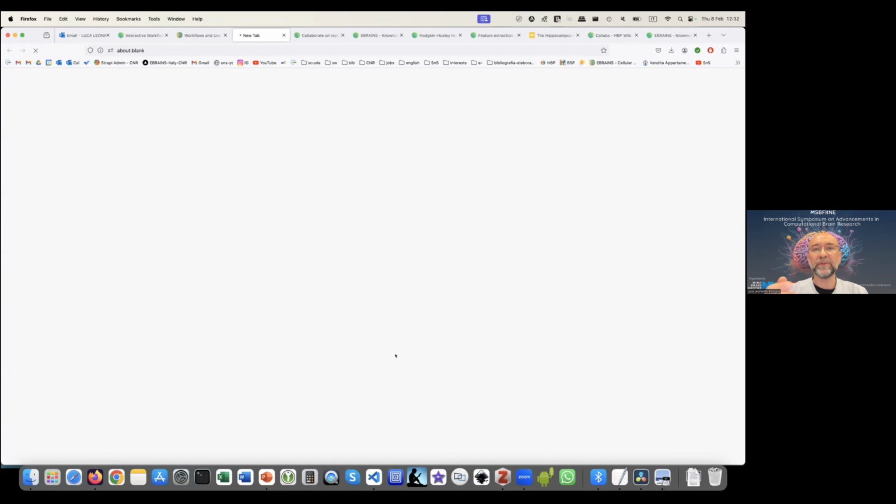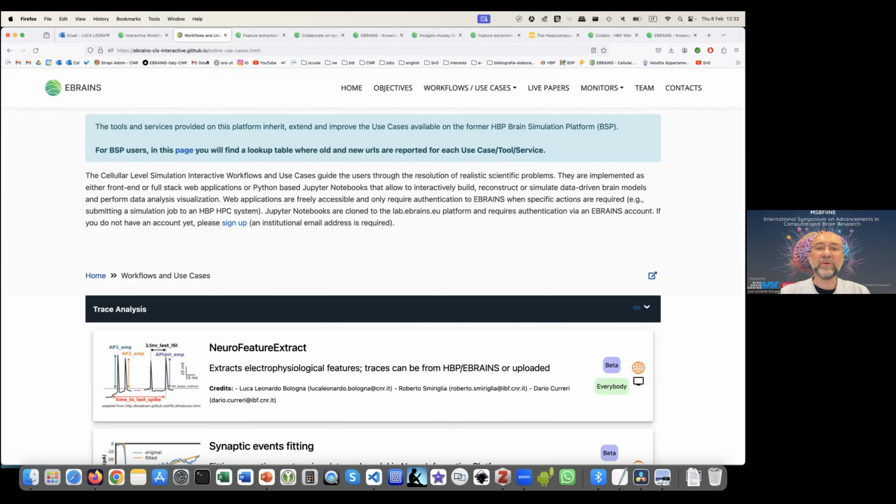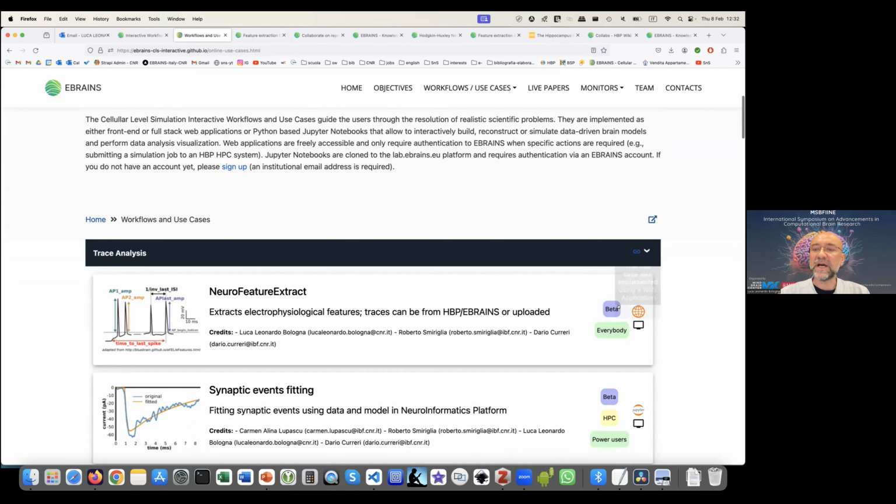Okay, so you open this, as you see. Most of these tools are user-friendly. You can see from the original panel these icons, and these icons basically explain whether this tool is for everybody. Everybody means that you don't need to know any programming, you don't need to have any expertise in computing-related operations. You can just open it and do something, right?